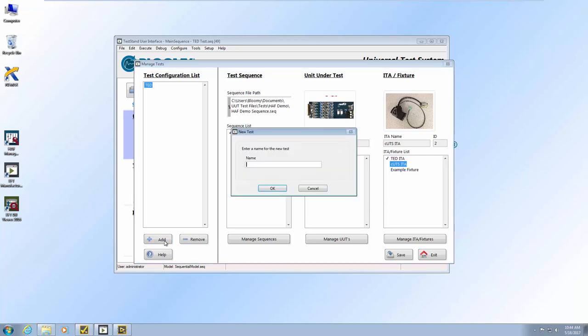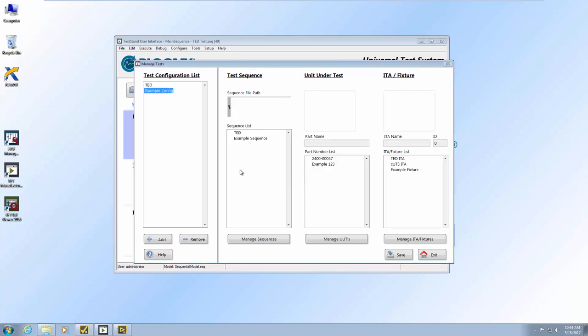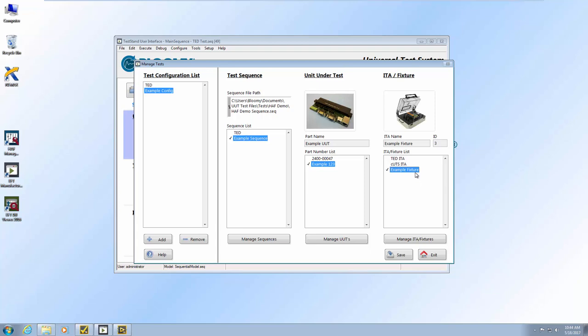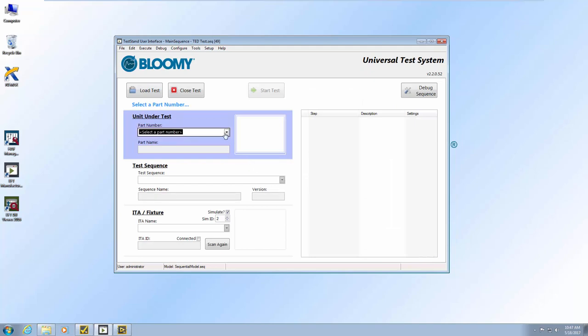So I'll add a new configuration, call it example config, and then I can double click on my example sequence, example part number, and example fixture to link them together, which you can see by these checkboxes. When I click save and exit, my new UUT is now available in the drop-down box.